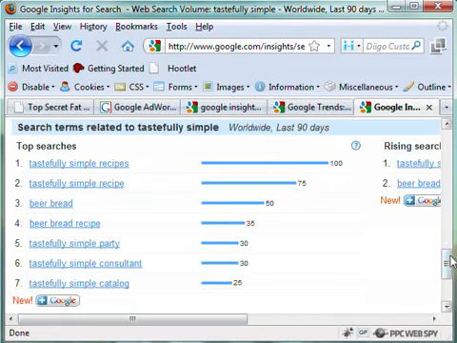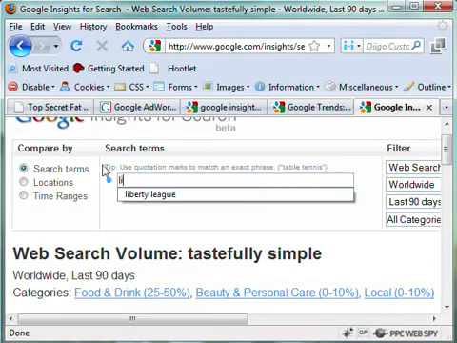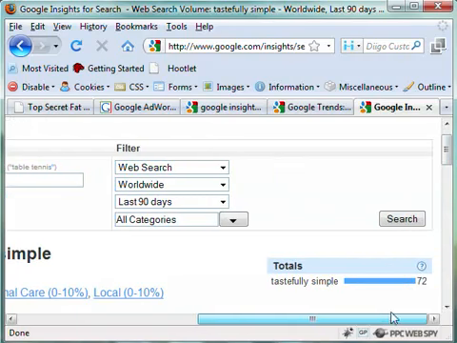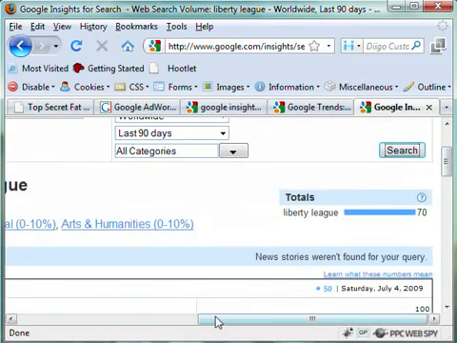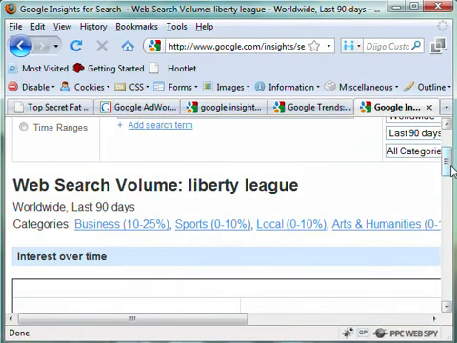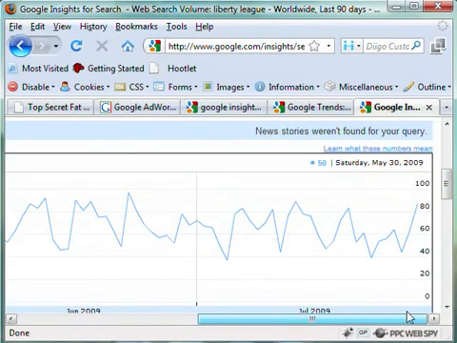Let me put in another one. Liberty League. Put that in. I'll go on ahead and click on search. Again, it's for the last 90 days. And it generates an output. Of course, it creates the graph. Gives you a picture of how the company is doing overall. Looks like it's doing well for the month of July.